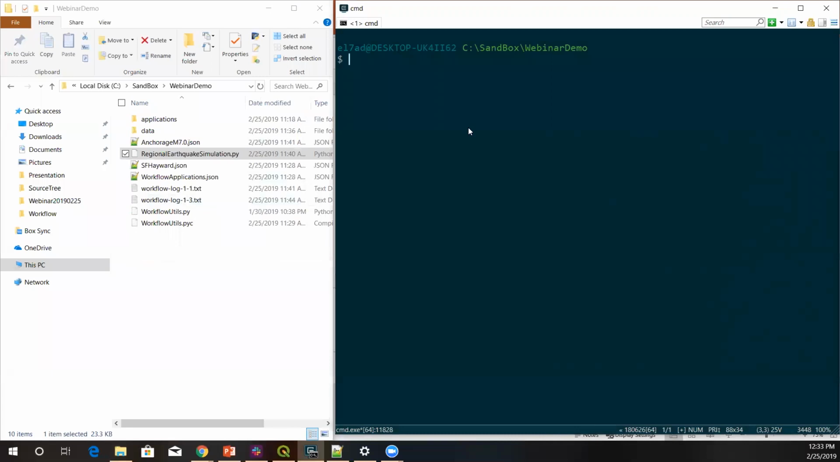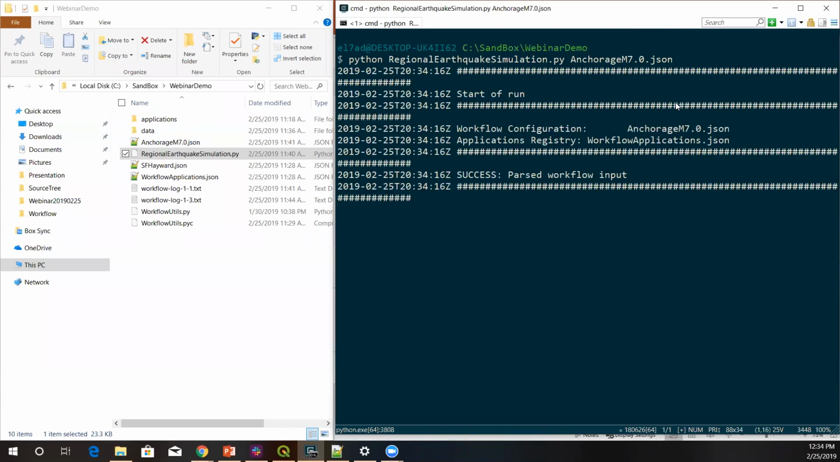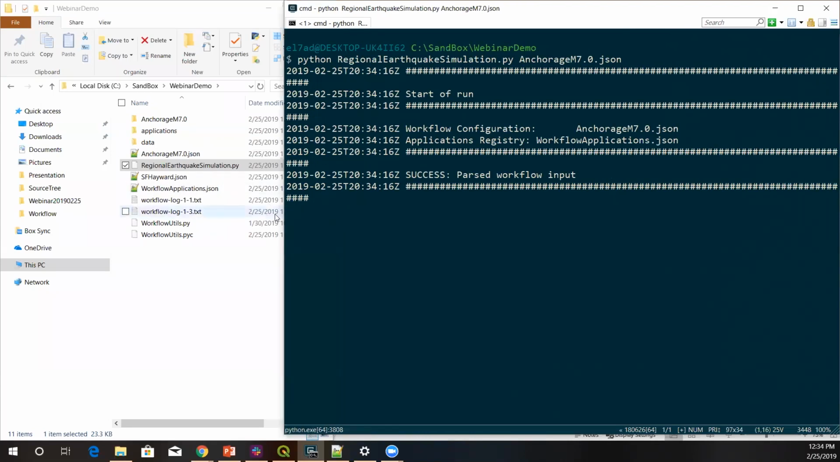So I'm going to run this regional earthquake simulation, and I'm giving it the configuration file for Anchorage. This is the file that we looked at. And this will start the simulation. It should take just a little bit. I actually configured this file to do just 3 buildings, just to show you we can do 3 buildings locally. But you can do, of course, more. I wanted to quickly be able to show you some of the results. So it's running the simulation for the first building.